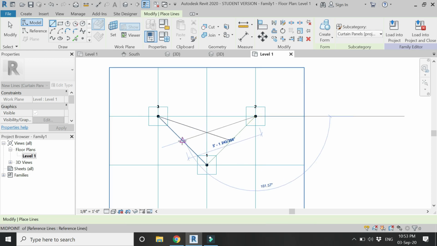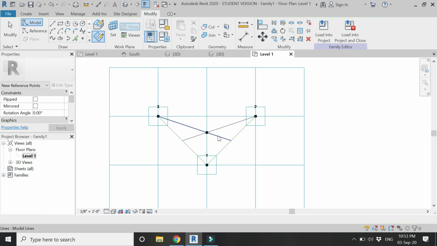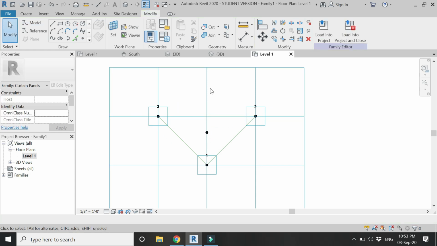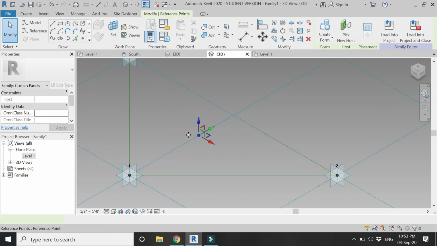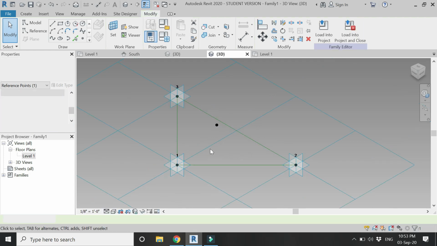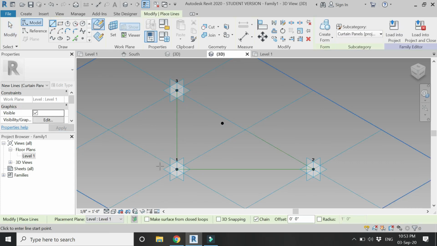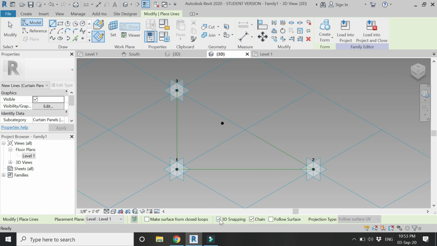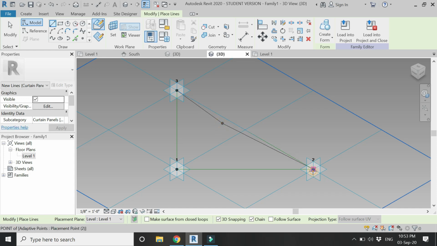Now place these two lines on the triangle like this, so that you have a center point, and then place a reference point here. Then go to the 3D and select this point and give it an offset of 6 inches so that it moves upwards towards its z-axis. Now select the line, make sure 3D snapping is checked and draw on face is selected, and then connect these points like this.